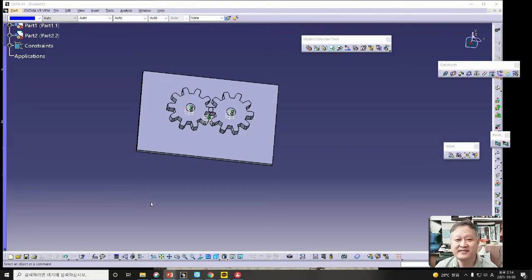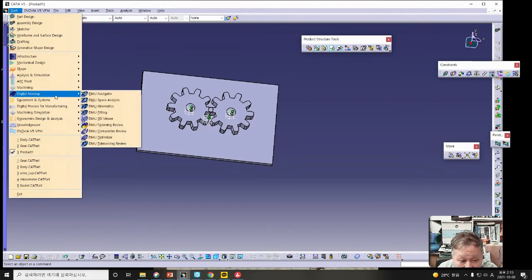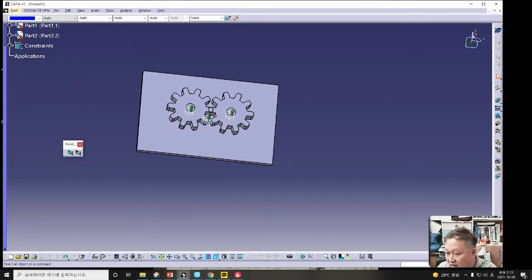Hello everyone. Continuing from the last class, I will continue with more practice. We should go to the digital mode of DMU Kinematics. For entering this, please select digital mode and select DMU Kinematics like me. Then you can enter the digital mode of Kinematics Workbench like this.